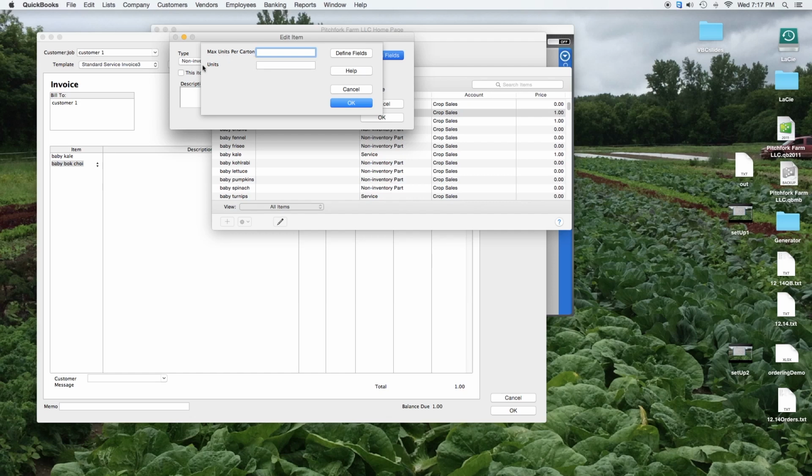Now for baby carrots, the unit of a baby carrot that we sell is by the bunch. So I could type bunch in here, or bunches even, but I'm going to keep it short. I'm just going to do BU for bunch. And the reason is, we'll see later, when we're printing our labels, we don't want to have a bunch of extra text causing it to run off the edge. So keep it short and sweet here in units.